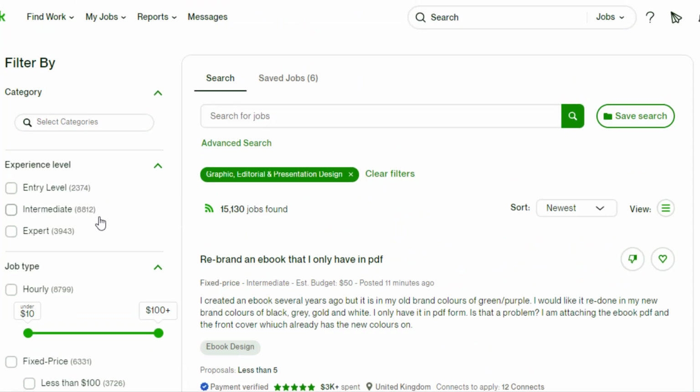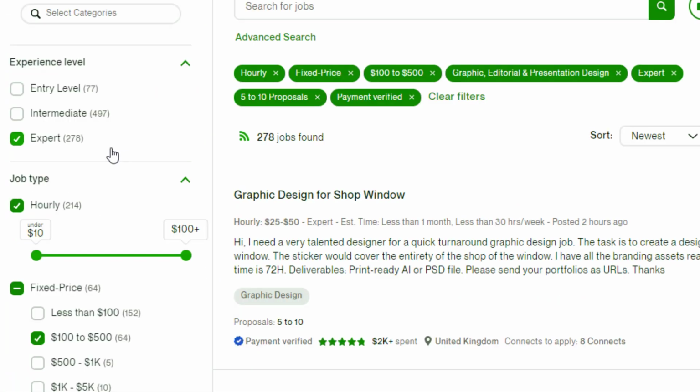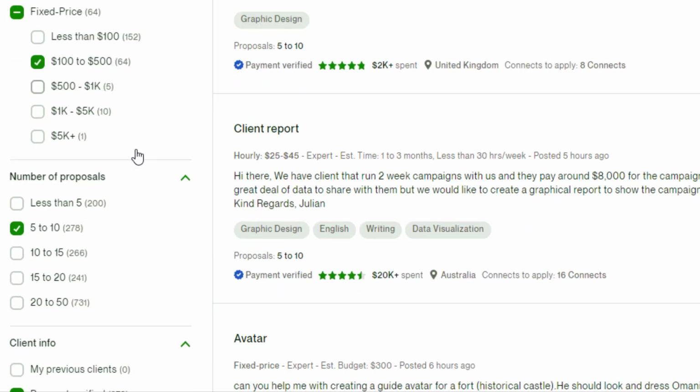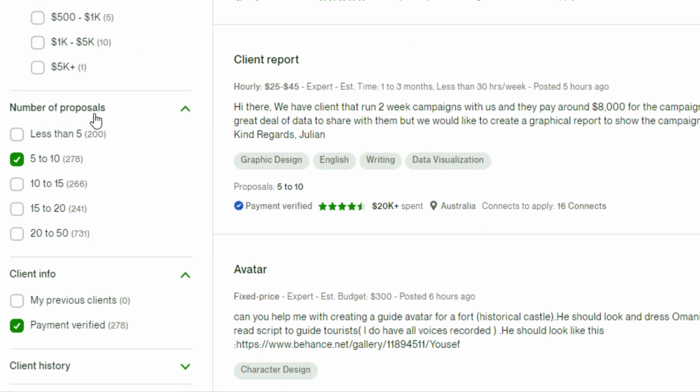Now, secondly, let's choose experience. You can set your experience level according to you. Now, let's fill the third category, that is, hourly rate. In this, you can set your job rate or prices. Now, let's fill the fourth category, that is, number of proposals. You can also set it according to your opinion.